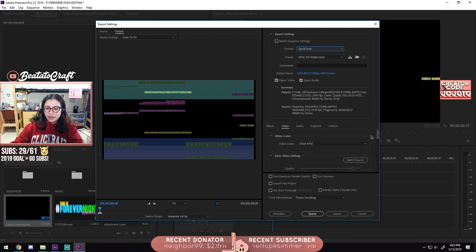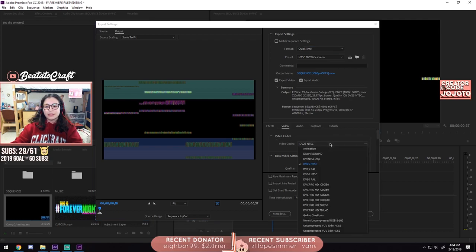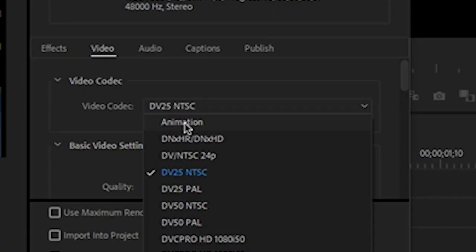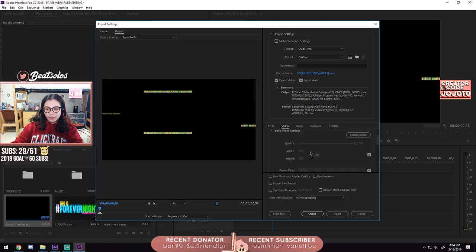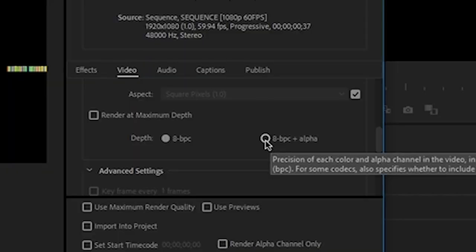You're gonna come down here and we need to change a couple things here because this is where it is important. We need to change this to animation and we're gonna click match source. When we match the source, we're making it basically as high quality as we saw it back here. But there's one thing that we need to change and it is this: the 8 BPC plus alpha.